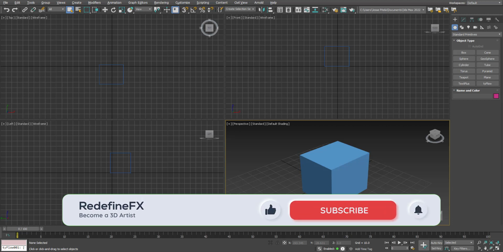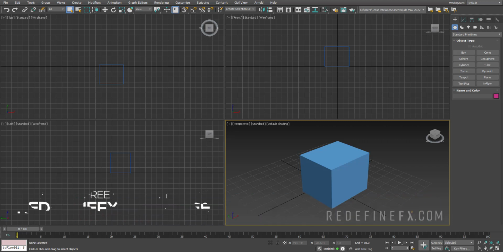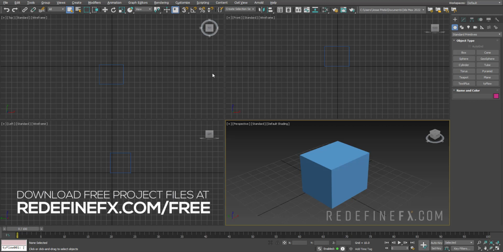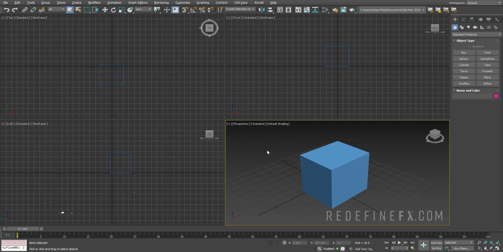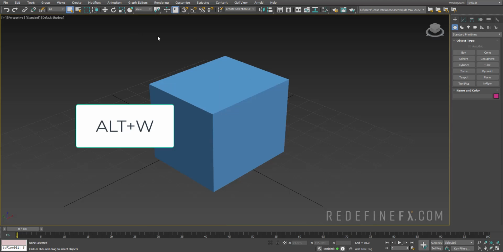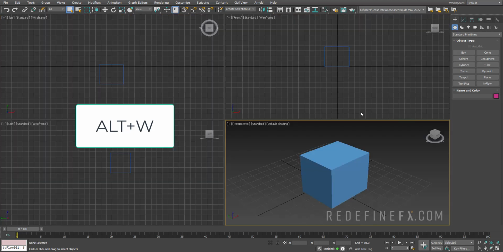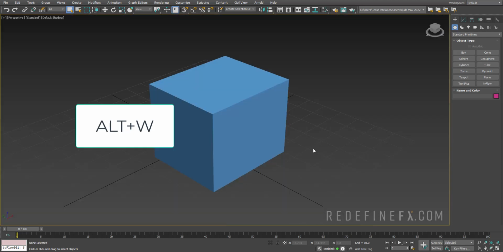So today I just want to share some of my favorite 3ds Max shortcuts to help you speed up your workflow. So we're going to start with some of the basic ones that you may already know about. So Alt W to make your viewport full screen or minimize it. So again, that's Alt W.